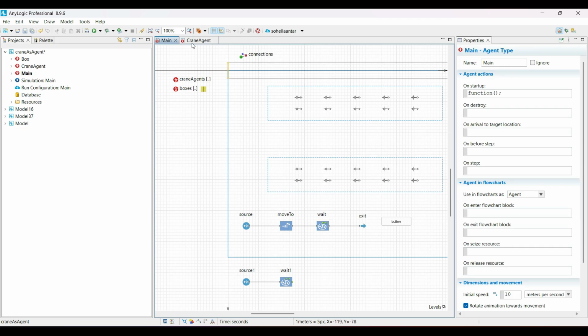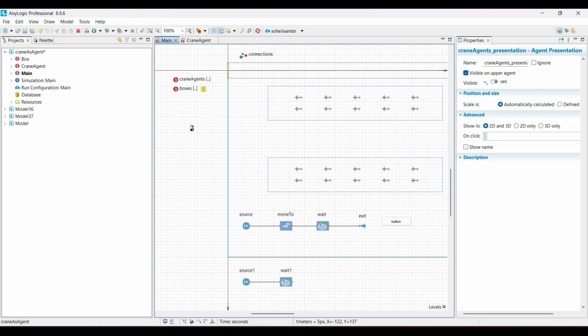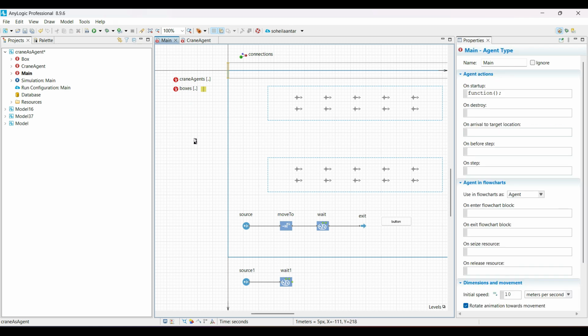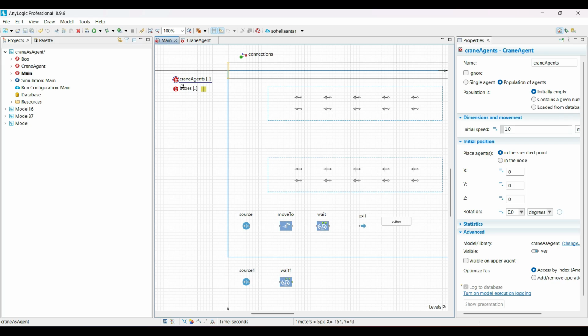One small note, do not call your agent type crane, because this name is already used by AnyLogic for the specific crane, and this might cause problems. You can call it anything else. That's why I called it crane agent.